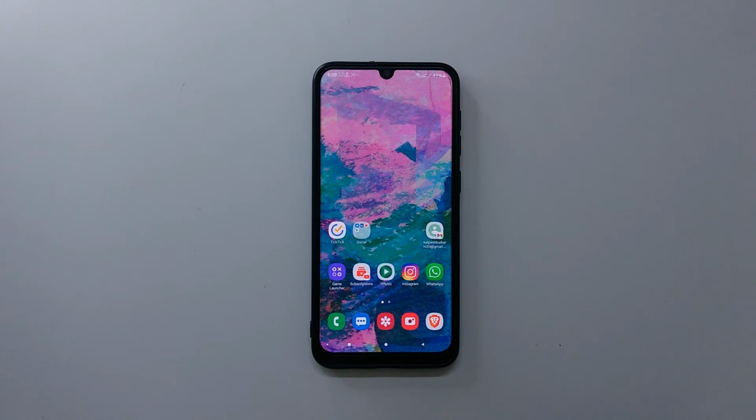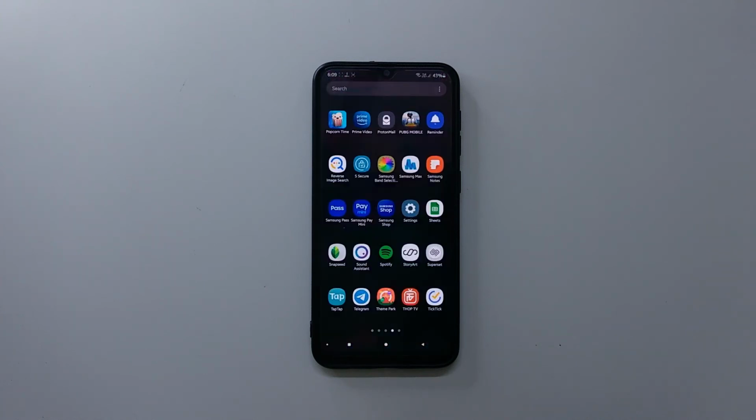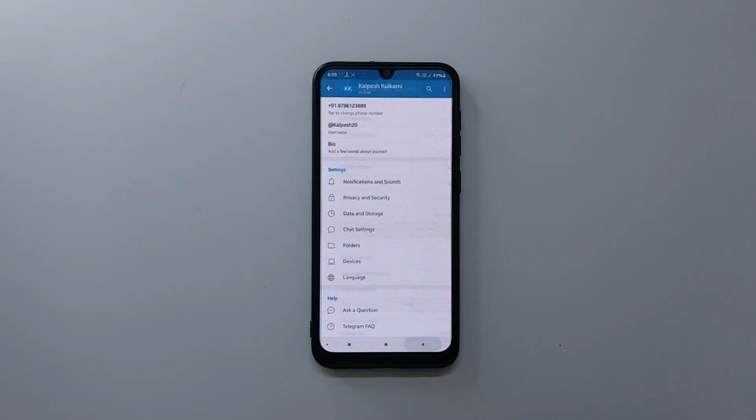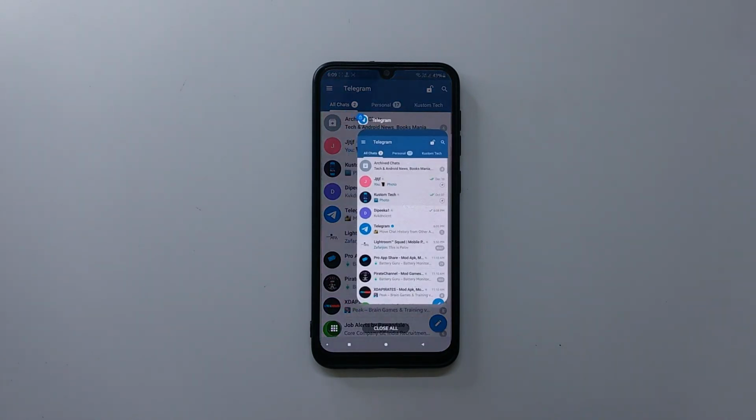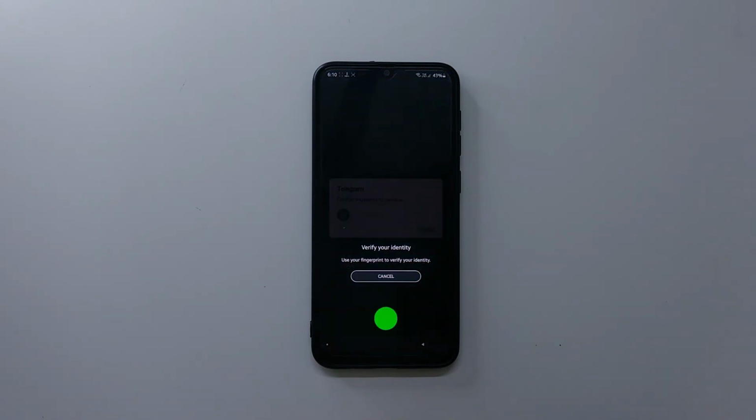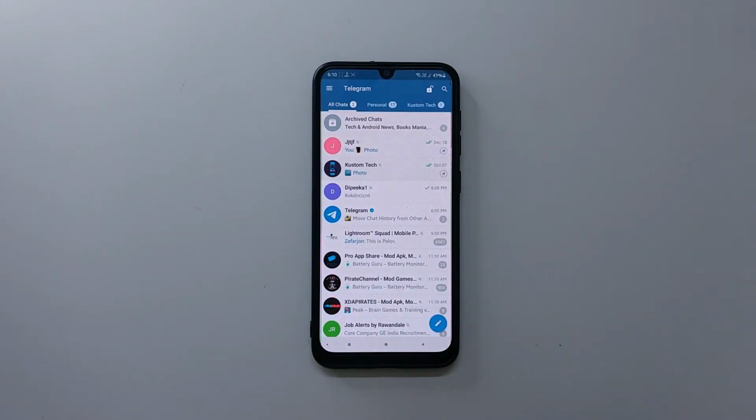On the next page, enter a passcode and confirm it. Once enabled, scroll down and enable the unlock with fingerprint option. This will allow you to unlock the app via fingerprint. Now move to the chat page of Telegram and tap on the open lock icon. This will lock the Telegram app. Once locked, you would need to use the passcode or fingerprint to unlock the app.